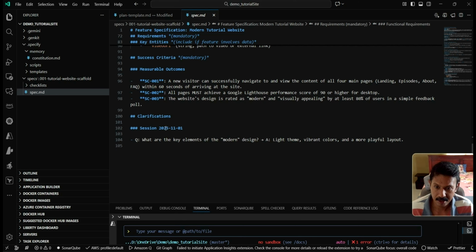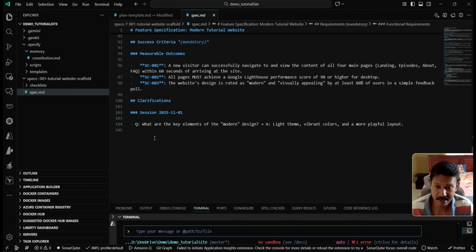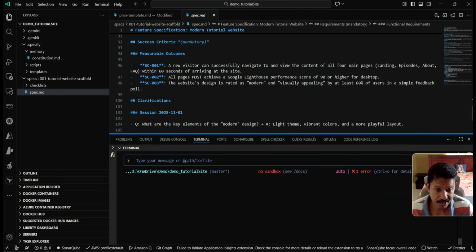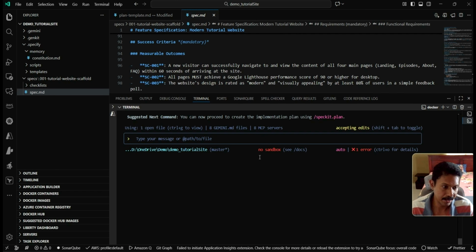Clarifications. So it has a clarification. What are the key elements? Yeah, which we answered. I've just mentioned that it should be a light theme and a more playful layout. Excellent. Now, the logical next step is to create the plan.